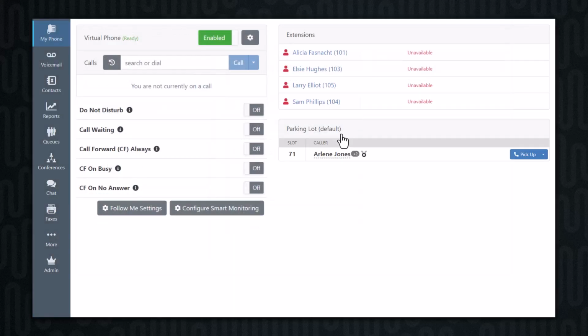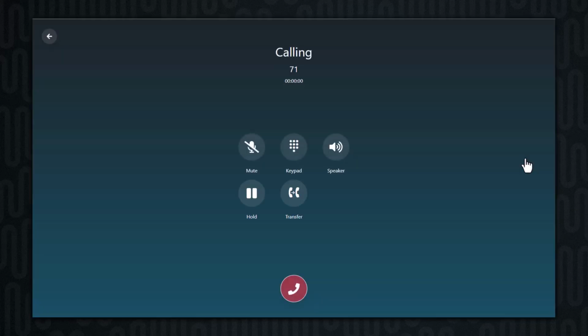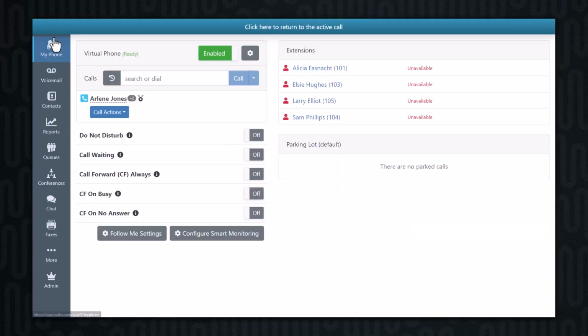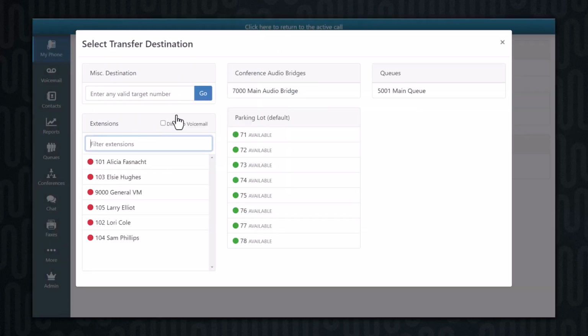Parking lots are a way to put a caller on hold, allowing anyone in your organization to pick up the call from their extension. Clicking the back arrow will take you to the My Phone screen. Here you'll see the call you're currently on, along with a drop-down menu with several call actions. You can use this menu to transfer the call to any of the previously mentioned locations.